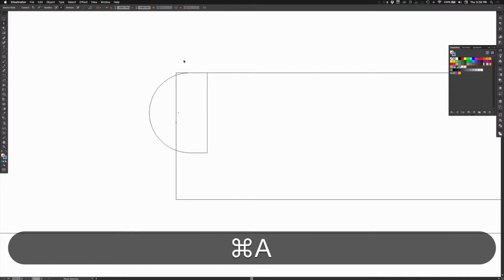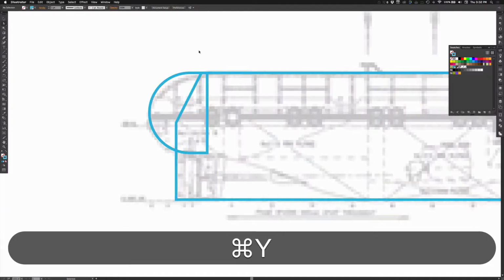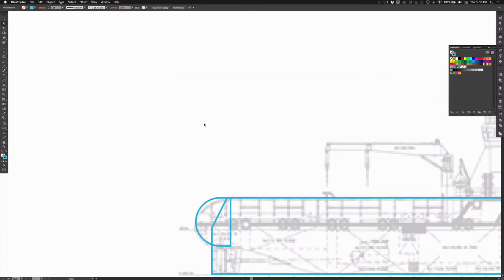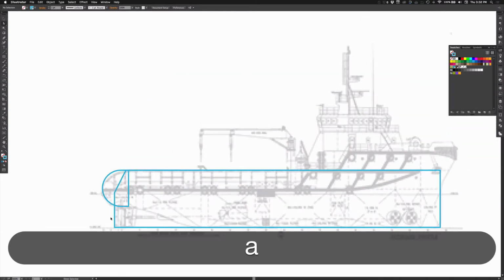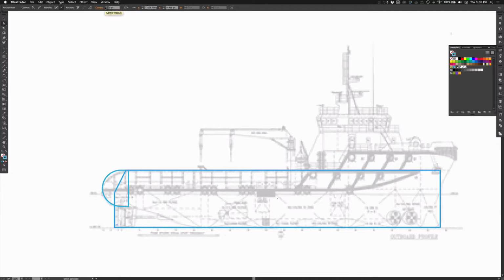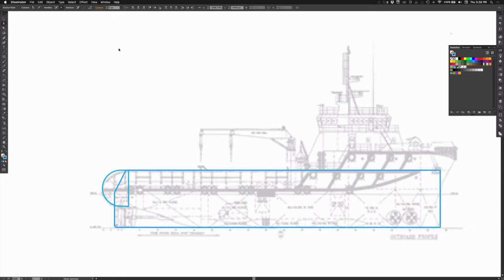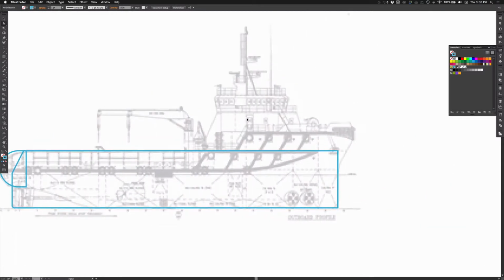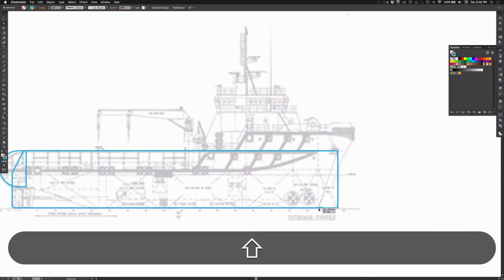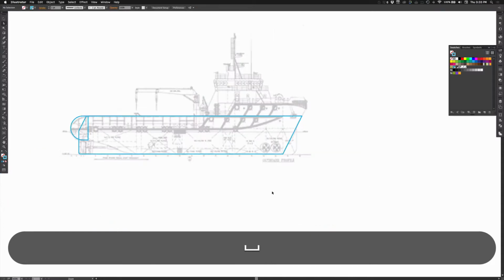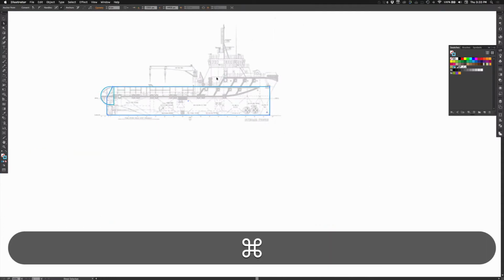I'm going to add a point. So I added a point to the edge and then I dragged the top part over. Now I'm going to round that corner. I'm going to go over here and pull this in with the direct select tool. I'm just modifying this angle to match the front edge of that boat.